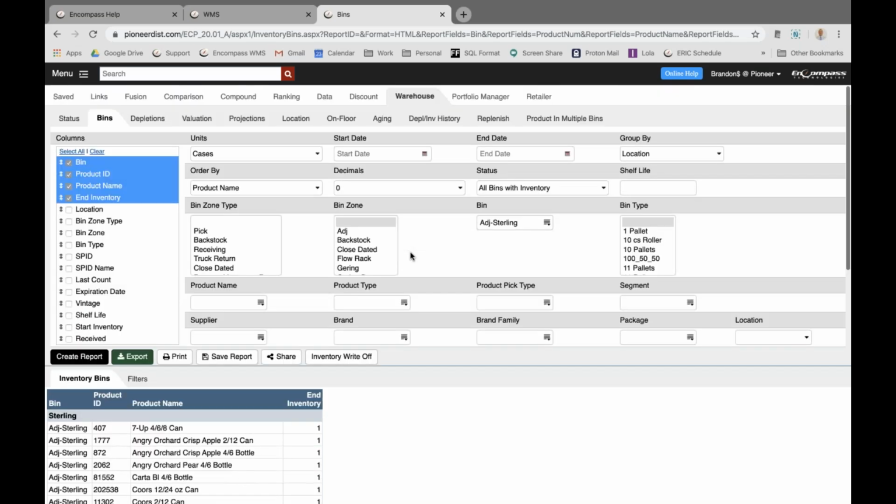So if we were doing a write-off, we can use this report. We focus on the bin that we are writing off product from. So in a WMS environment, the thought process is you count all of the real warehouse bins and you count them against an adjustment bin.